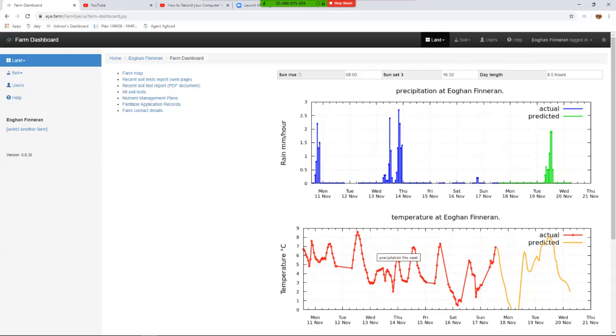And below that then the same, you have your temperature historic for the last week and predicted or forecast temperature there for the next 4 days. So that's your farm dashboard. On the right hand side you have your main farm menus here. So farm map, recent soil tests report, all soil tests, nutrient management plans, fertilizer application records, and farm contact details.